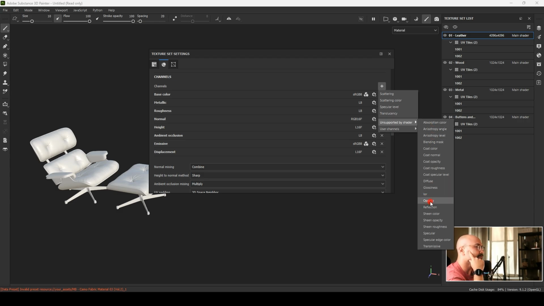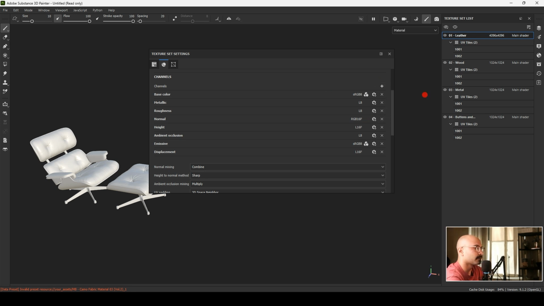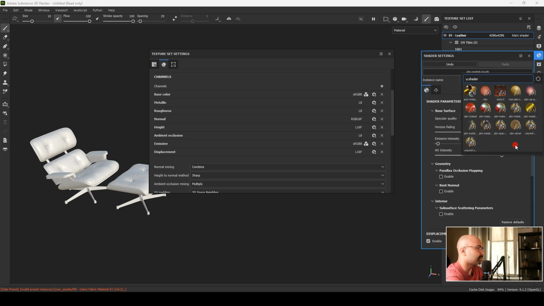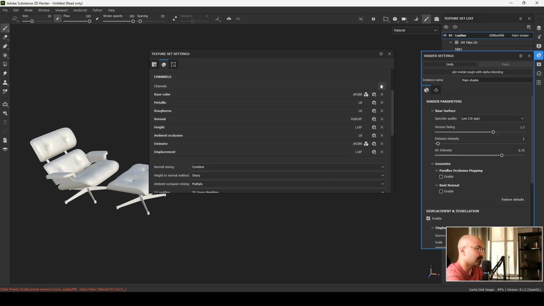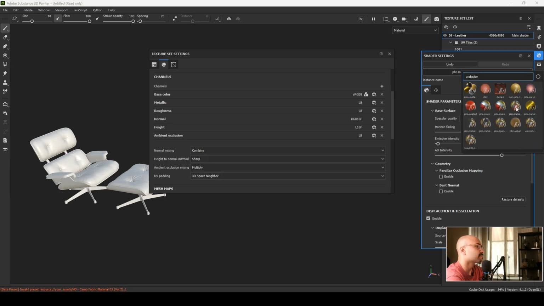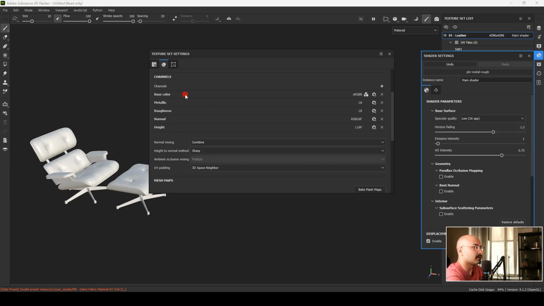For example, if you want to add the opacity channel and you want to make something like glass in Substance Painter, you need to change your shader setting from here. For example, you want to make a glass and you need to change your shader to this, and as you can see, the opacity channel is here. Okay, one, two, three, four, five.